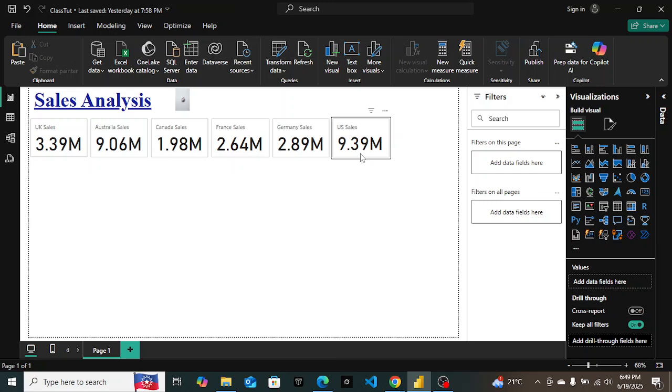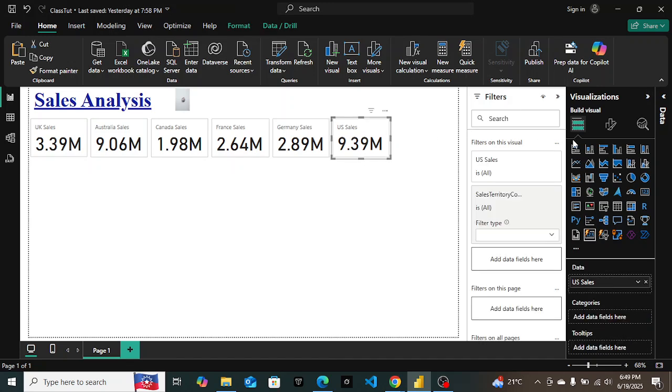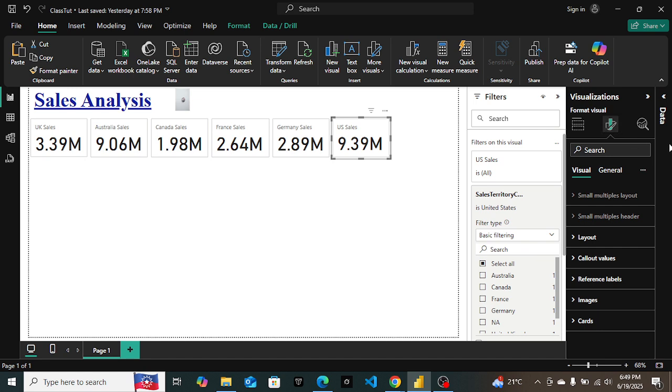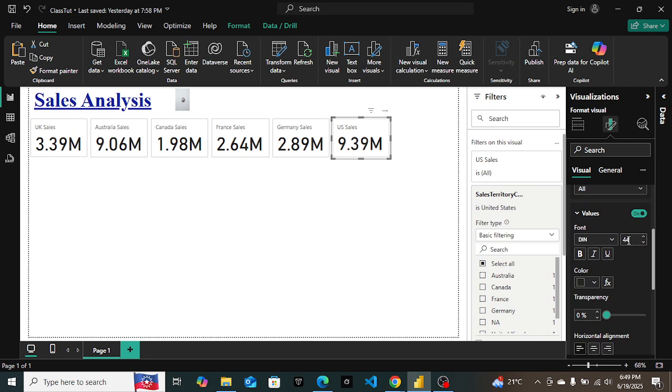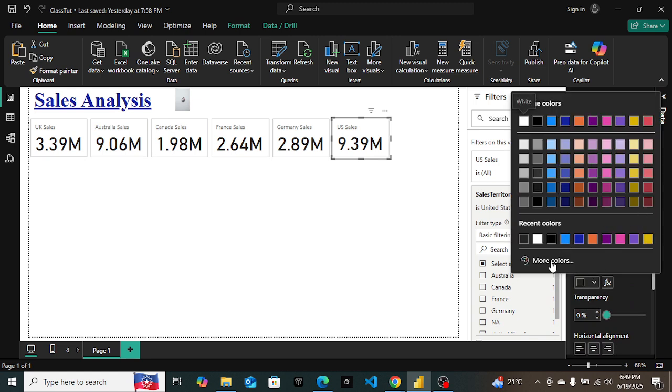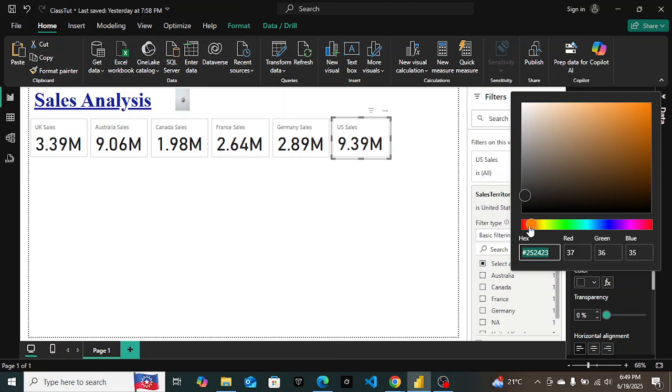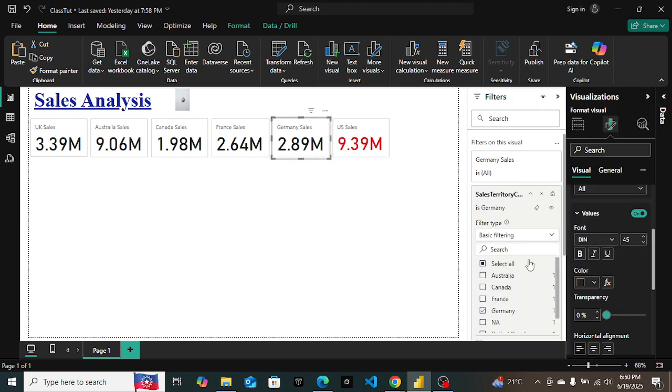You can still just click the visual, head on to format visual, callout values, and then you can also change the color. Let's put it as red for instance, maybe put it to red like that. I think that color can be somewhat good. Yeah, like that. You can just play around with it.